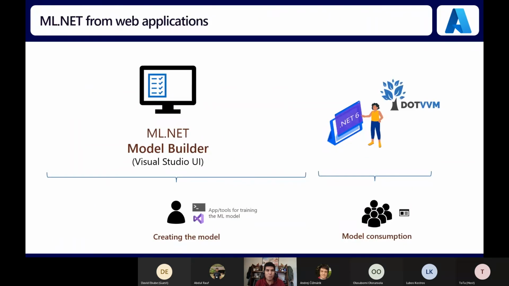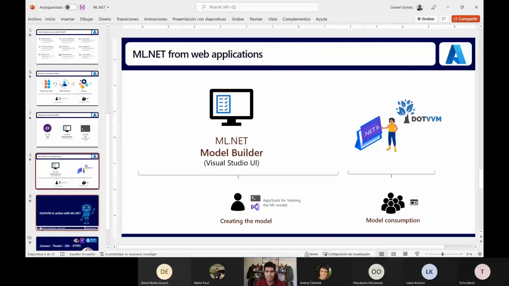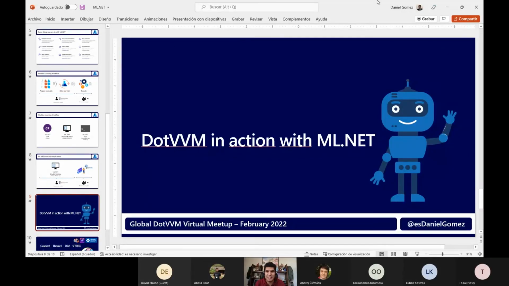So in our web applications that we can create now, we can use the ML.NET Model Builder to create our model and then have our web application with MVVM to have this model consumption in one scenario. So in this particular case, I'm going to create this from zero to see this process. Okay, I'm going to start this part, MVVM in action with ML.NET.